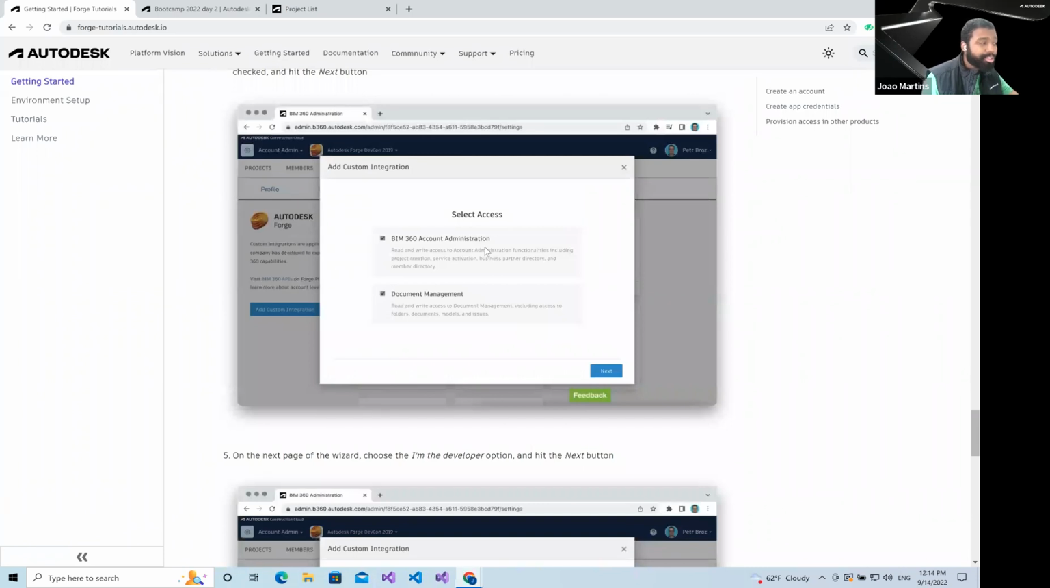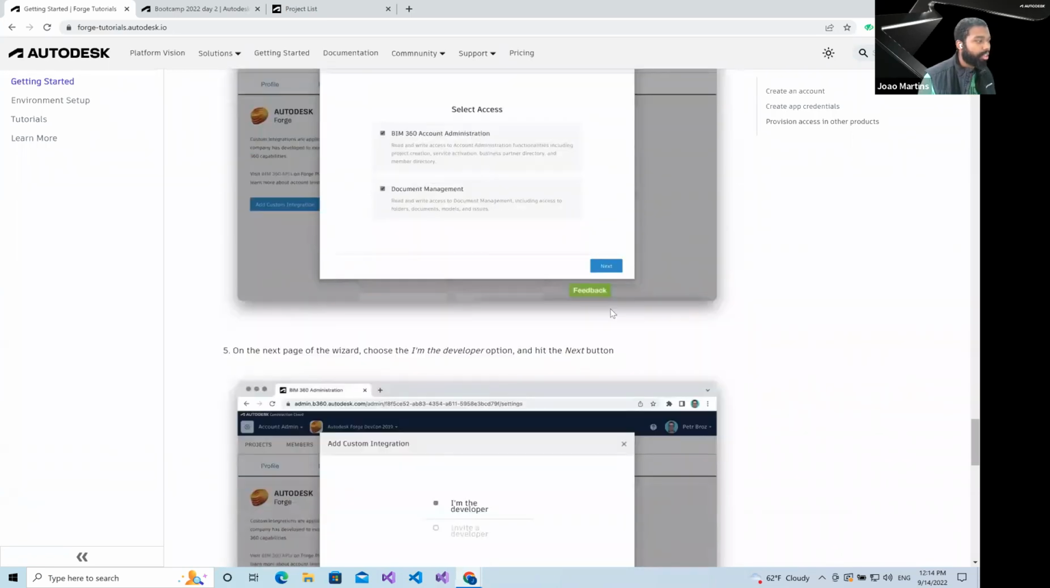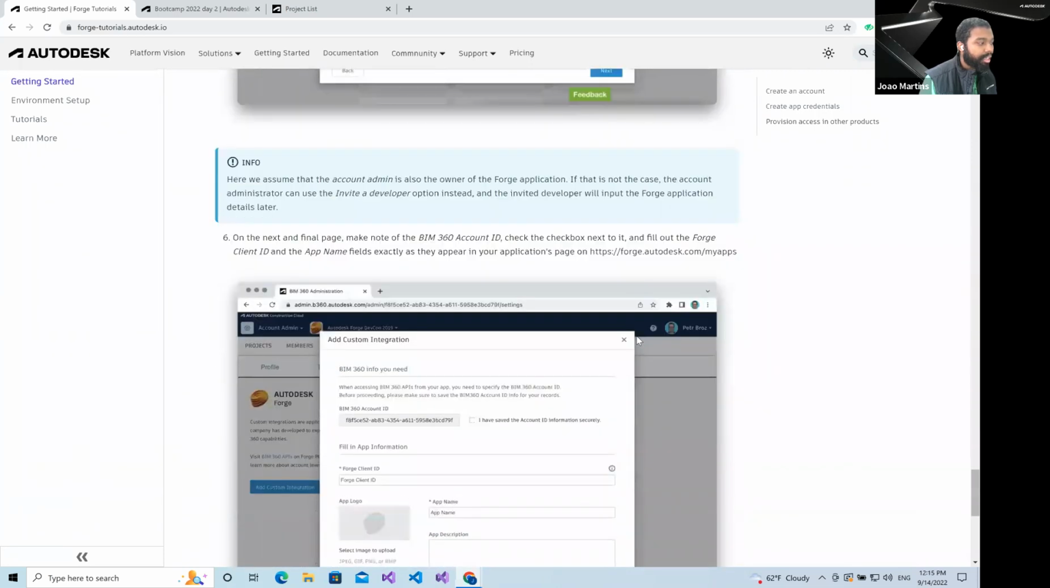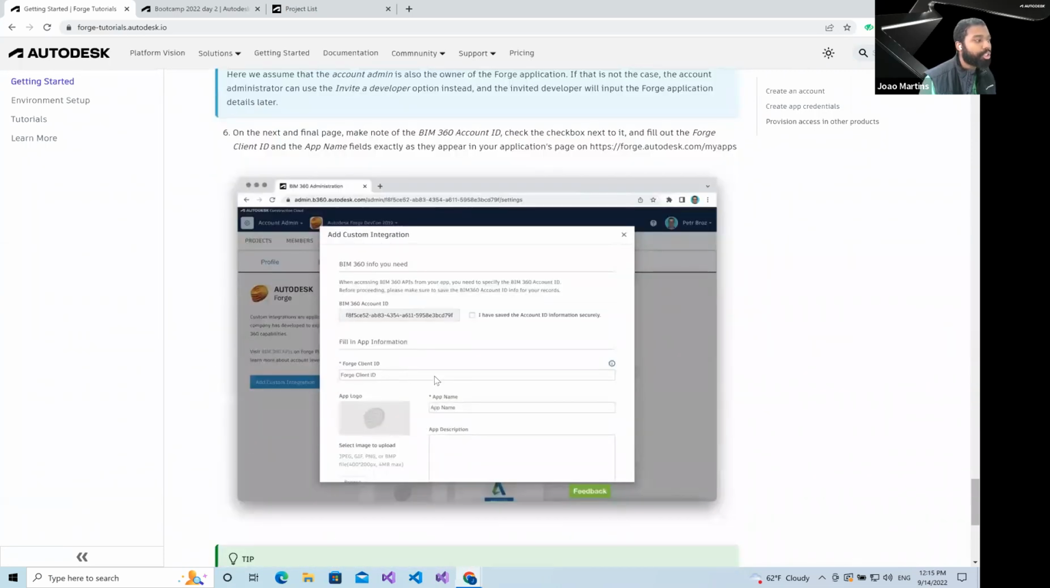From there, we can specify if this Forge app will have access to manage the BIM 360 account administration, or if it only would be able to access the data, the document management. After that, we need to specify if I'm the developer or if I'm inviting a developer. Two options here. If I am the developer and the account admin, I will select next and then add the information about my Forge app.